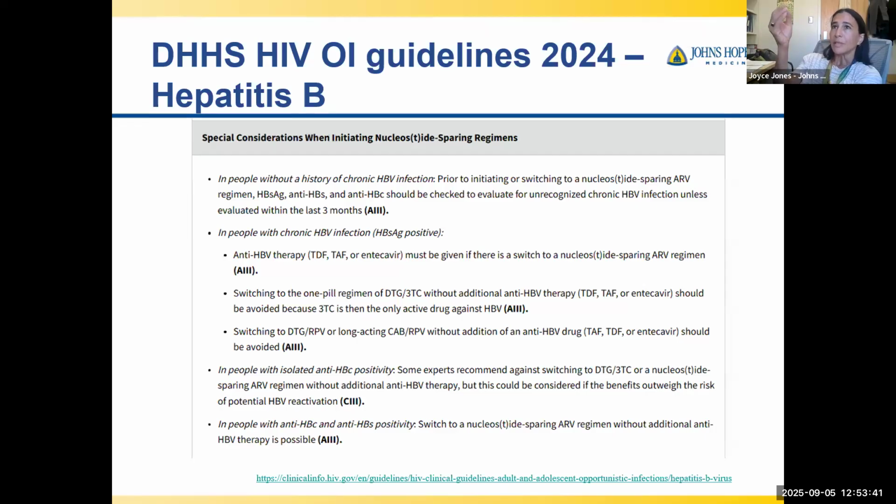hep B immunity. And we've actually run a list of people who are on nucleotide or nucleoside sparing regimens just to see where we are with knowing whether or not somebody is core antibody positive or not, if they're surface antibody positive or not. And some of you are going to be getting a list of your patients who we're going to recommend that you do serology testing to see their status and or to give them a hep B booster to help ensure immunity.